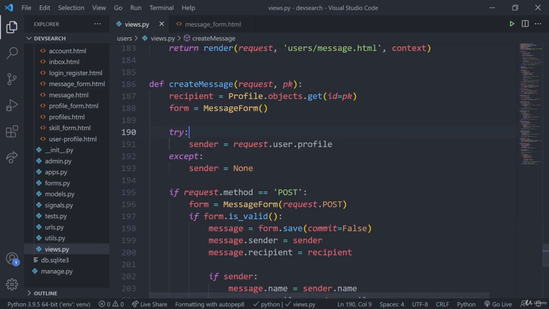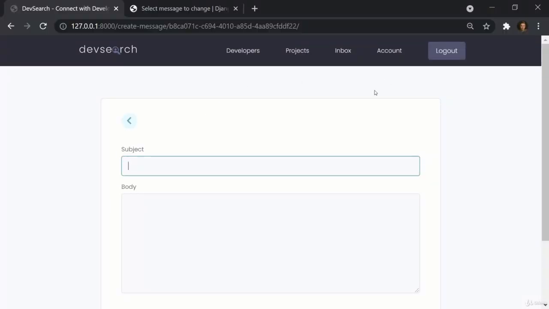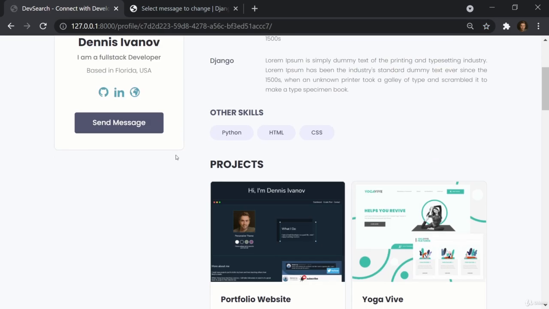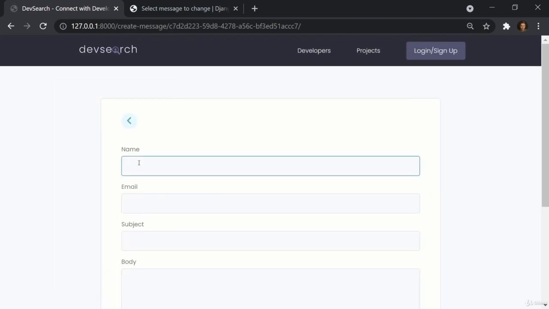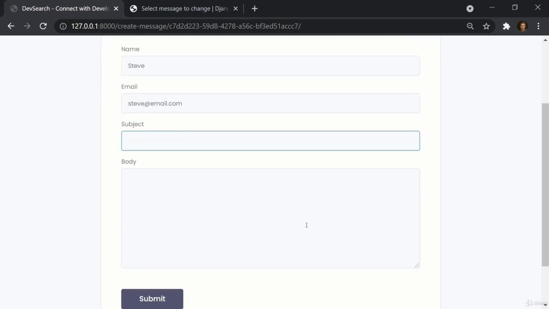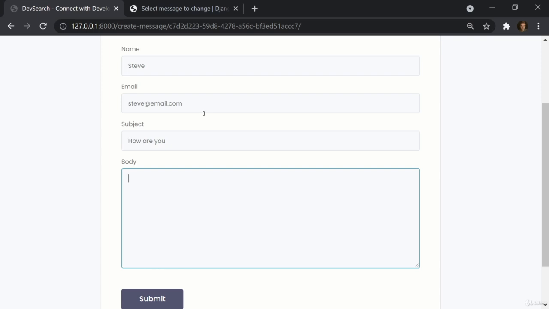So let's go ahead and try this. At this point, I'm going to go into the template here, and I'm going to be an unauthenticated user. So I'm actually going to send Dennis a message here. So we'll go ahead and do send message, and I'll just say my name is Steve or something like that. I'll just think of a plain name, pass in the email, steve@email.com, and that needs to be .com. And then we'll just say, how are you? And we'll just pass in some data, so we'll just say some content.